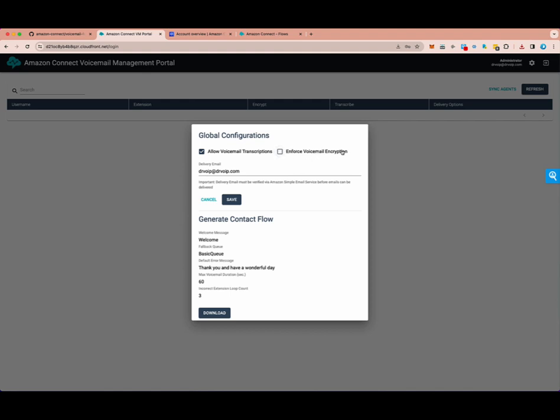unclick Enforce Voicemail Encryption. If you leave this check mark, what will happen is the system will send you an email, but that email will have a link. You click the link, and that takes you to the message in an S3 bucket someplace, and it's encrypted, and that will be your authority to decrypt it. The problem is that there's a time limit on that, and I have found it to be a real annoyance. If you don't check your email for a day, it may have expired, and that's a problem. So just get rid of that, and then go ahead and save this.